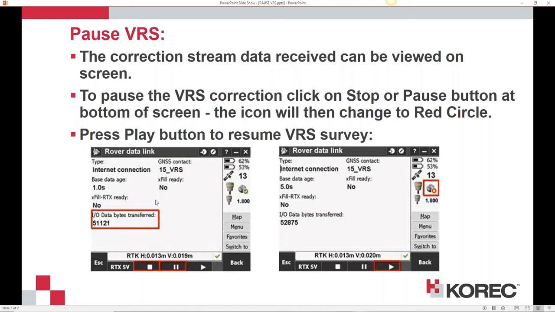But again, you might be surveying something, you might need to talk to a landowner, you might need to walk to the other side of the site, and if you want to manage your survey minutes as best you can, your VRS license, you can go in here and hit pause or stop. As far as I'm aware, they do more or less the same thing. This doesn't mean that you are jumping out of the survey. It doesn't disable the internet connection. It just stops you using your minutes. Then once it's stopped, you can just hit play again and it resumes.